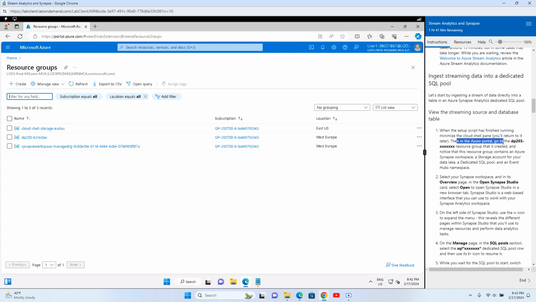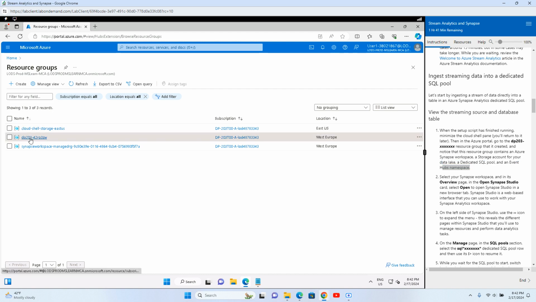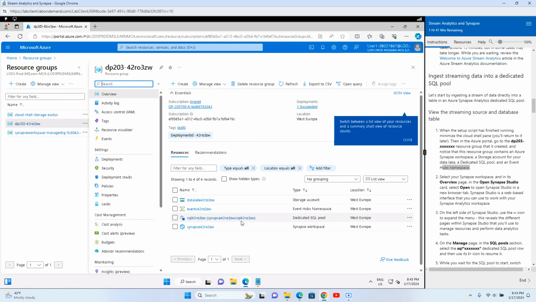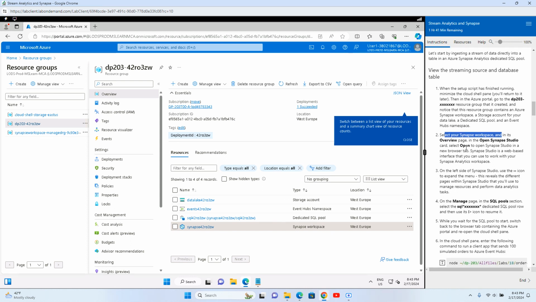Then in the Azure portal, go to the DP-203 resource group that was created, and notice that the resource group contains an Azure Synapse workspace, a dedicated SQL pool, and an Event Hub namespace. Let's see that. So we have a storage account, Event Hub namespace, dedicated SQL pool, and Synapse workspace. When you select your Synapse workspace, open the Synapse Studio in the browser.